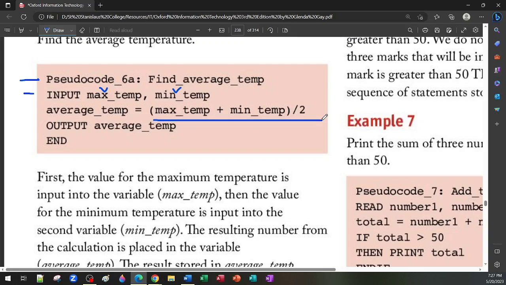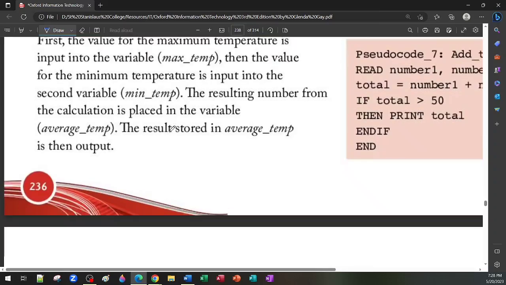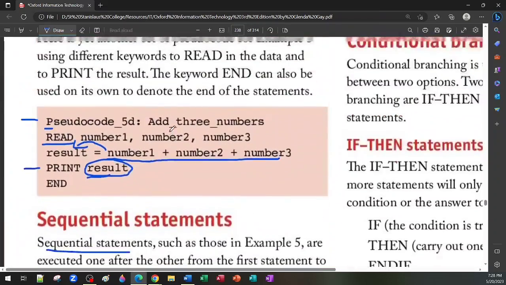On the right hand, remember that's our formula, that's our calculation, brackets. Basically, when you create your formula, everything that you might have learned in maths, BODMAS, remember that applies here also. So brackets first, this addition here is going to be carried out, and then it's going to be divided by 2. And then that is going to be stored on the left-hand side here. And then we're going to output whatever is inside of this variable here. So that's that algorithm there.